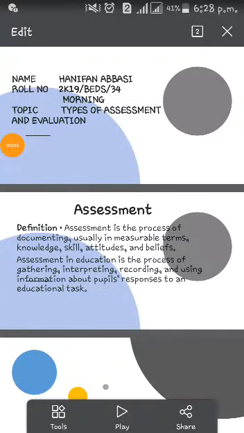My roll number is 34 and my topic of assignment is assessment and evaluation.